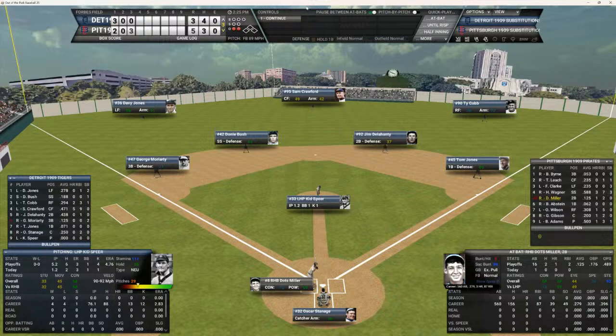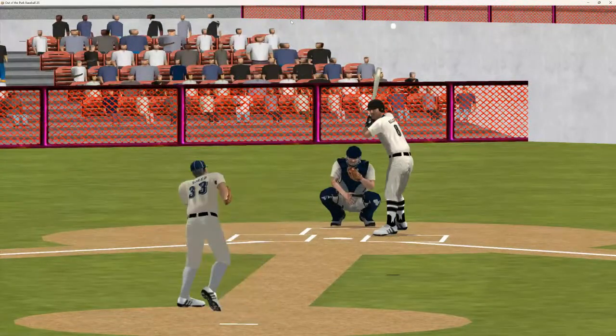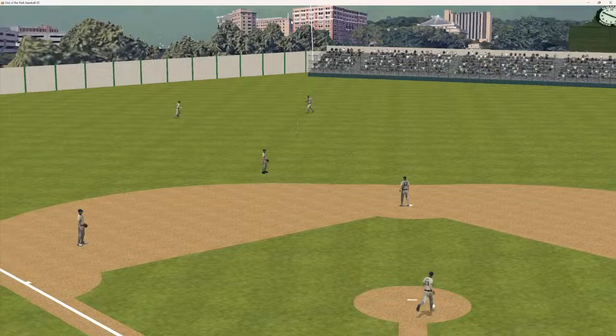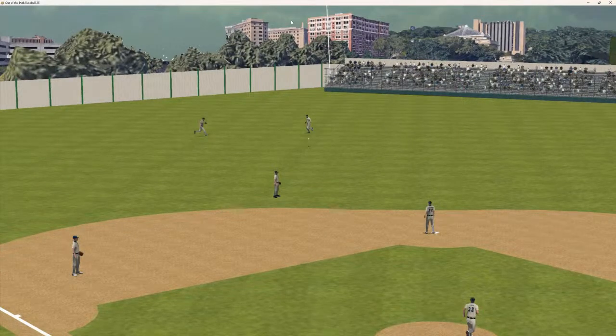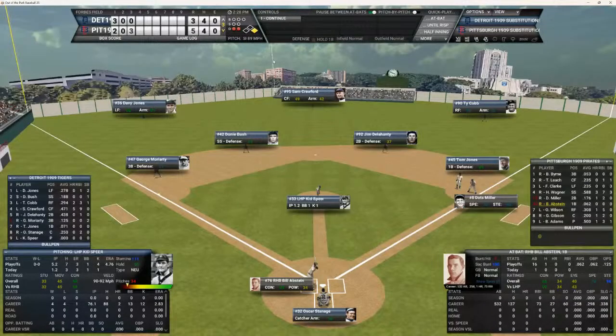2 outs and Miller up to the plate. Miller's 0 for 1 today. Here's the 1-2 pitch to Miller. And that's going to be a base hit in the center field. And with 2 outs, the Pirates trying to add to this 5-3 lead. And up to the plate is Bill Abstein. Bill's struggling big time, 1 for 16, 0 for 1 today.